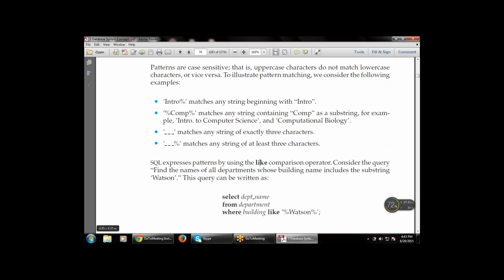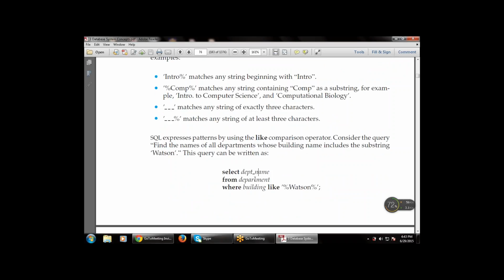It is using the like operator. So select the department name from department where building like '%Watson%'. So select the department name, which is the column name given, from the table department where building is like percentage, Watson, percentage. So the building name has a substring Watson, with any characters at the beginning and any characters at the end. So this query is used to find the names of departments whose building name includes the substring Watson.